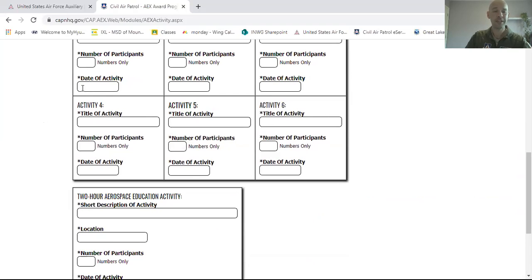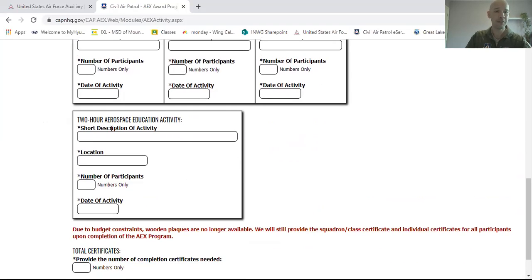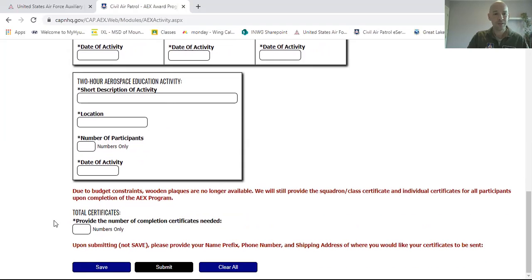So once you've completed all 6 activities, you fill that information out, and then tell us about the 2-hour aerospace education activity that you did. Did you do a field trip to the airport? Did you bring in somebody from the Air Force Association to talk about airplanes and maybe do some flight simulator activities? You know, just tell us what you did, where you did it, and how many participants you had, as well as the date. Then down here at the bottom, you're going to tell us how many certificates that you need, and click submit. So if you have 28 students in your classroom, your big classroom, and all of them participated in this program and completed it, then you put 28 there, and National Headquarters is going to send you 28 certificates.